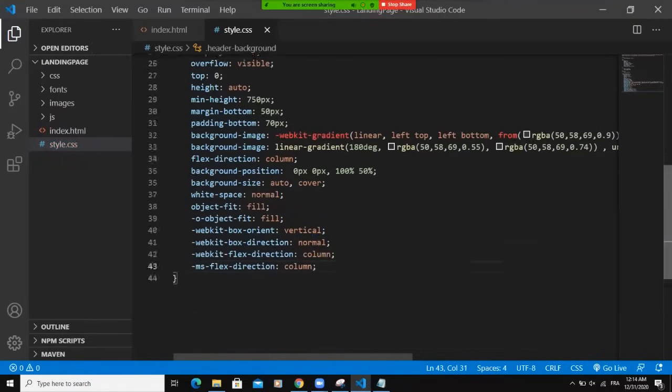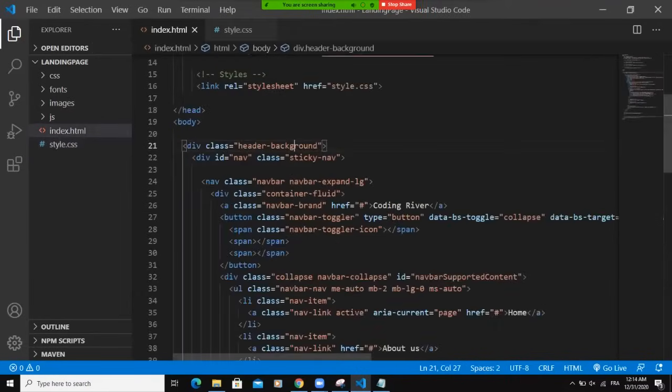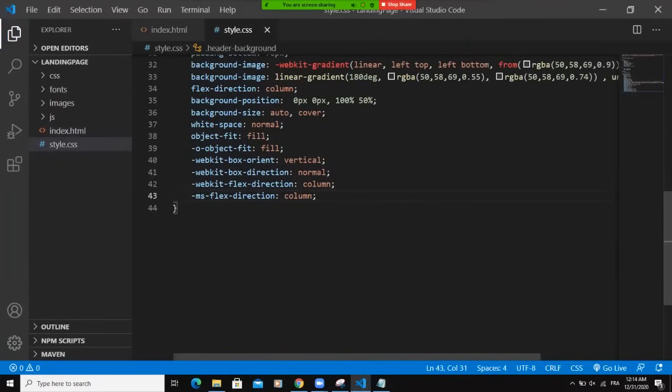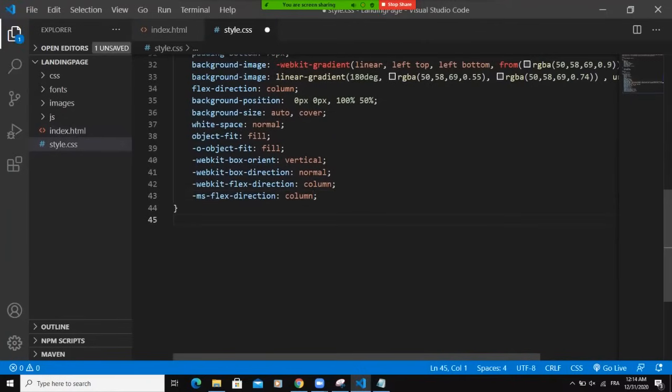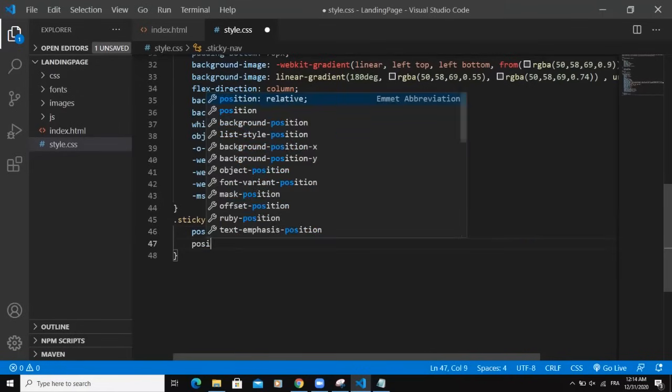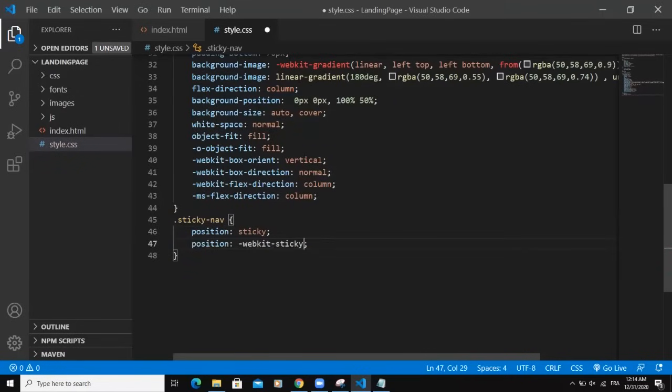The second element I'm going to style is going to be the sticky nav. As you can see here, we have a class called sticky nav, and I need to style that as well. So this is how the styling is going to look. So I would say sticky nav like this. Then the position will be sticky. I want the nav bar to be sticky. So I can add position WebKit sticky. Then I will say top 0 pixels.